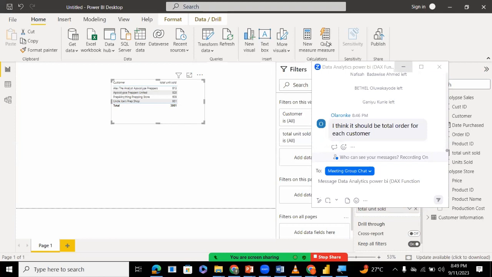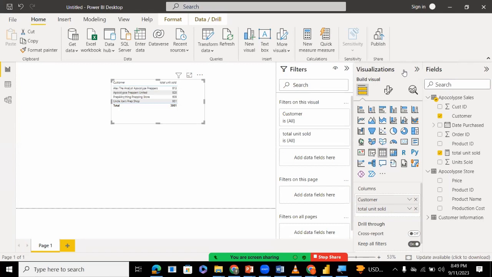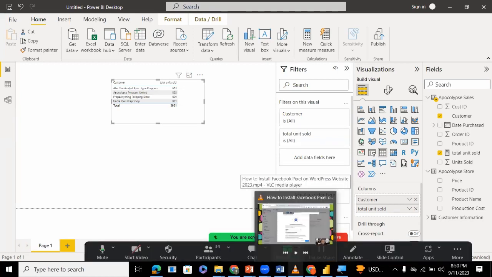So let me move on. Total order, total units sold, it's not the same thing. Total units sold is the total units we sold to them. Orders are the different times they've ordered. Someone can order like two or three times, but the units they bought are different. They might buy like 34 units for one order, they might buy like 40 units for one order. So you can also do total orders, but they can buy like 40 units in one order.